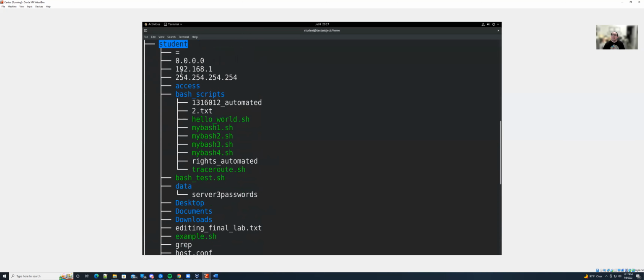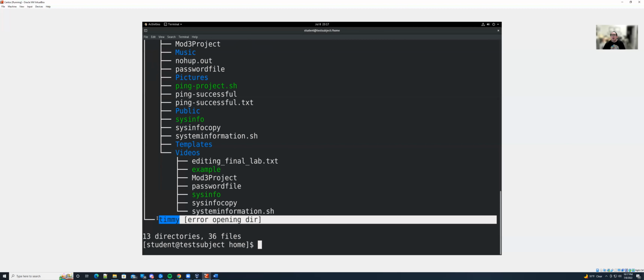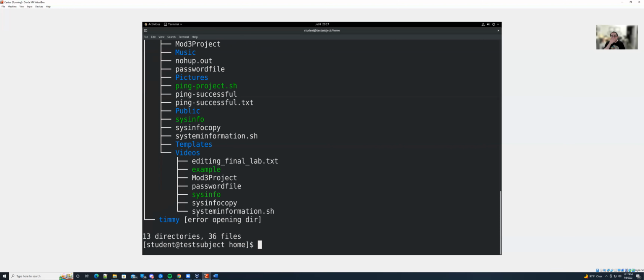Within student, all these are there, okay? Within Timmy, it says there's an error opening directory. Well, probably because Timmy either has logged in or there is no Timmy and the directory was never actually deleted, whatever the case may be, okay? There's a lot of reasons why you'll get that kind of error, but that's for another video.